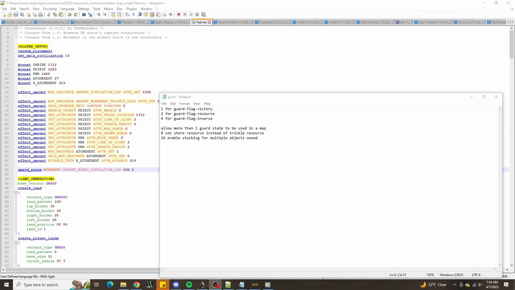So to address some of these limitations of guard state, basically it boils down to just three key things that would greatly expand the possibilities.